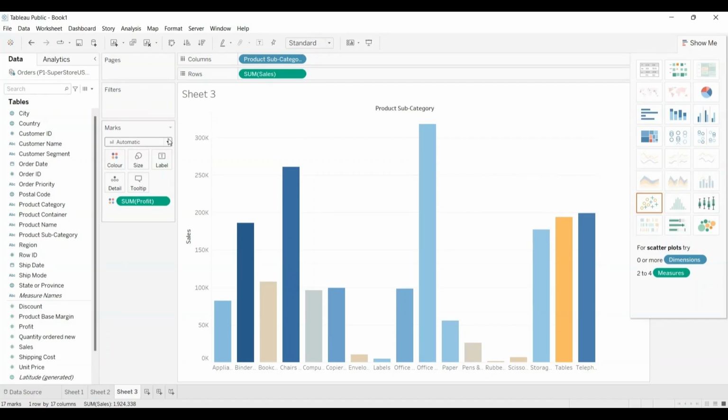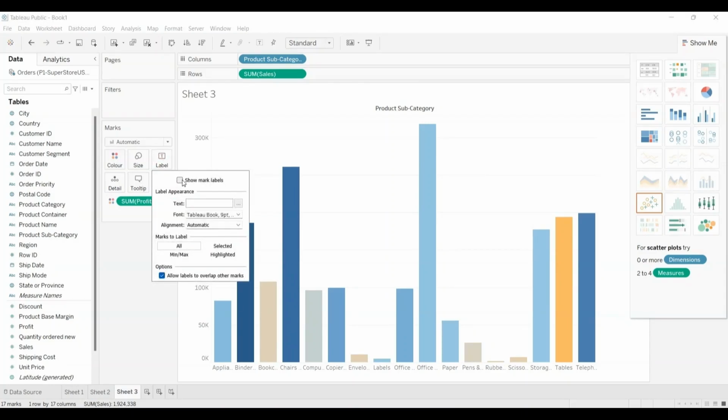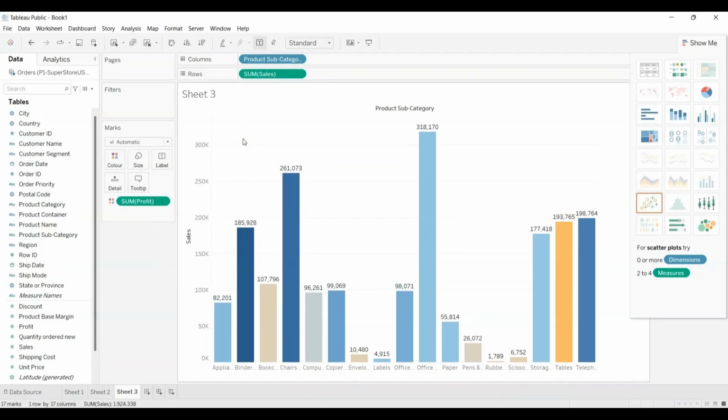I can also look at the text. I want to show my mark label. It will be showing me my mark label, so I can know for sure which product is selling more and which product is not selling more from the sales. You can see that the office material is giving us the highest profit and also the highest sales, against something like rubber band, which is experiencing a loss.